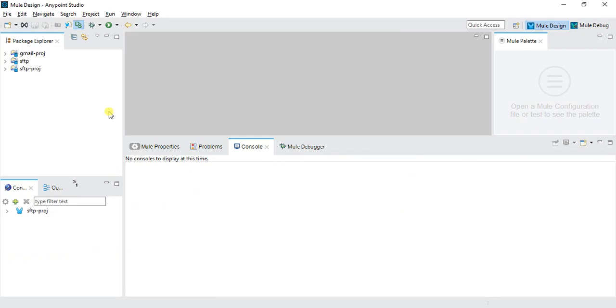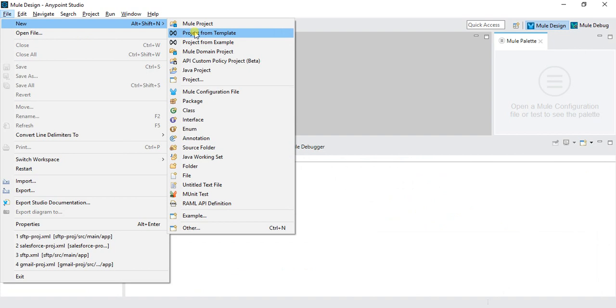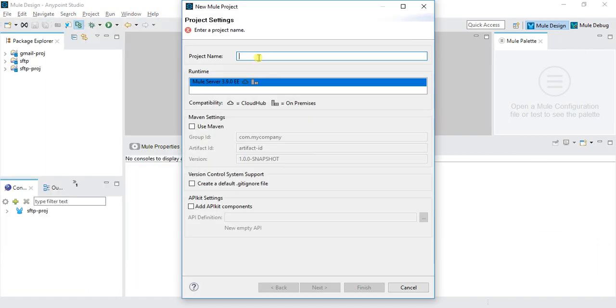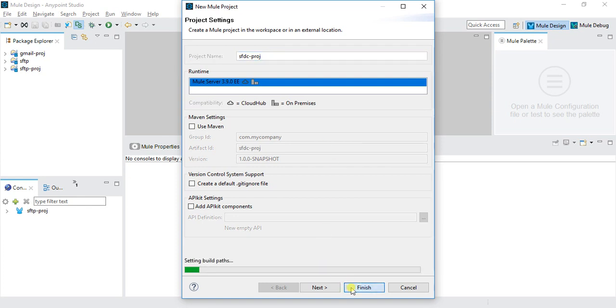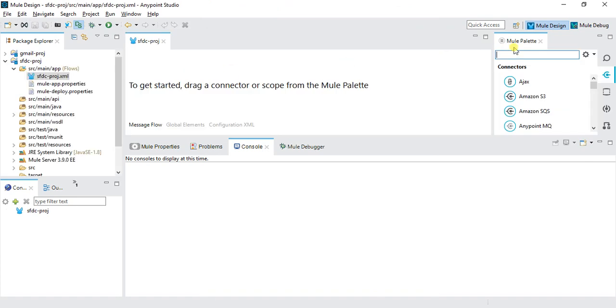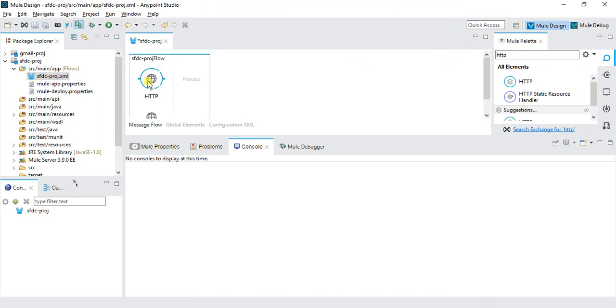Okay, so we'll create a new project. We'll write sfdc, this is salesforce.com proj. Click on finish. This will create one new project in my Studio with sfdc proj, with a new XML file, sfdc proj.xml. Here I will drag one HTTP connector and configure this.